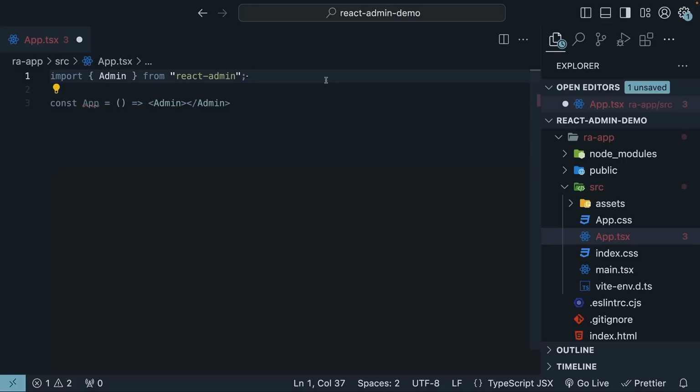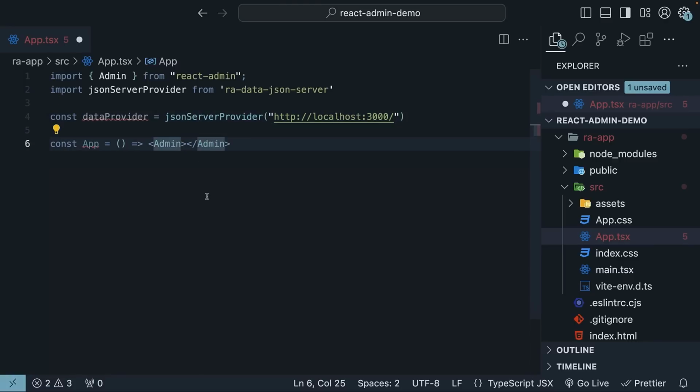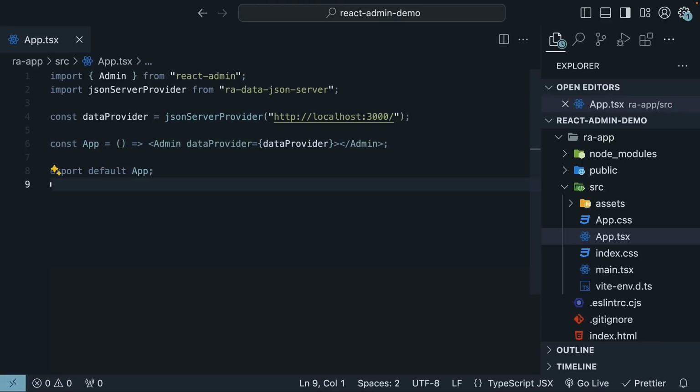JSON server provider from the ra-data-json-server package, invoke it with the URL to our JSON server, and assign it to a constant called dataProvider. We pass this in as a prop to the Admin component. dataProvider equals dataProvider. Default export the App component.